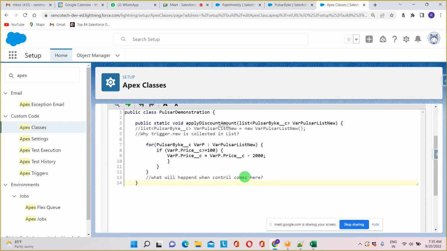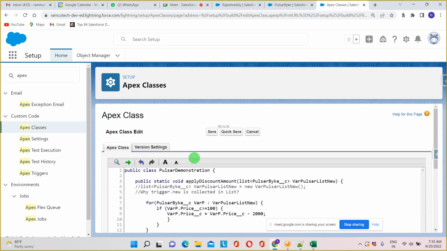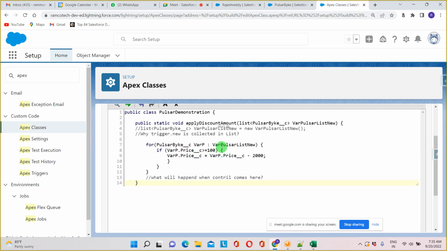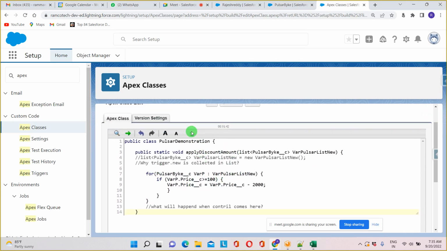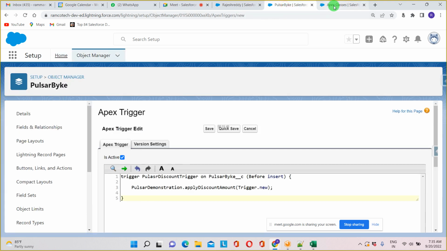And I pasted it here. Public class. Public demonstration. Okay, we'll discuss everything one by one. So this is a trigger and this is a class. Both are ready with us. So now tell me, which one has to be saved first?